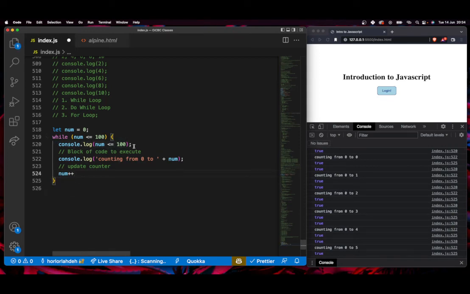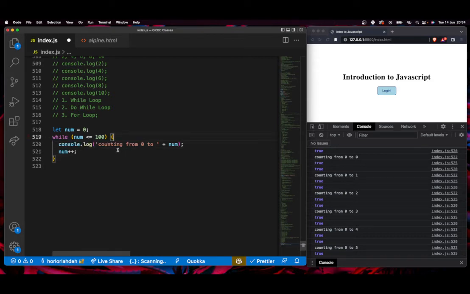Does that make sense? Let me keep this one because this one is always very nice to have. So that's that about the while loop. Let's do the other one, which is actually very simple.